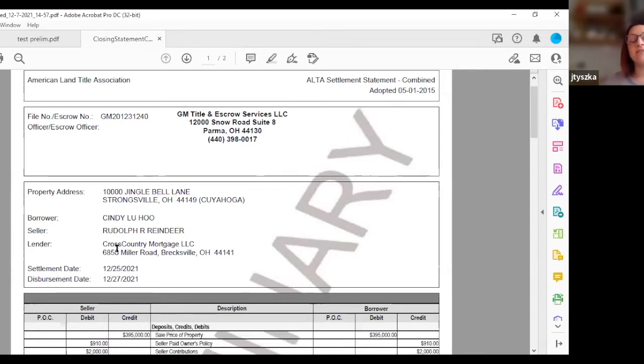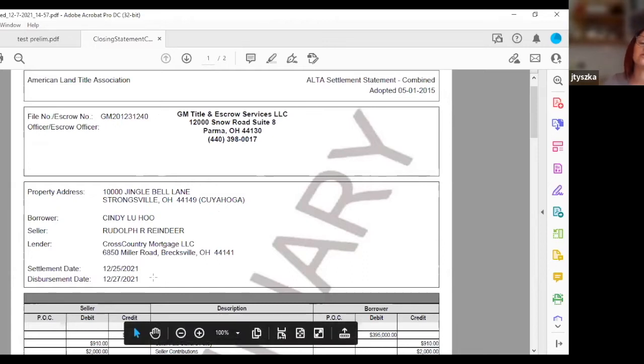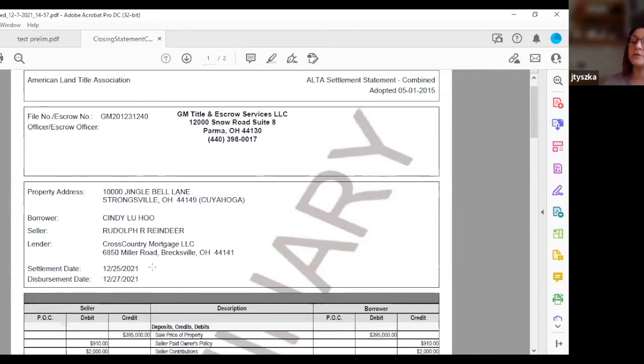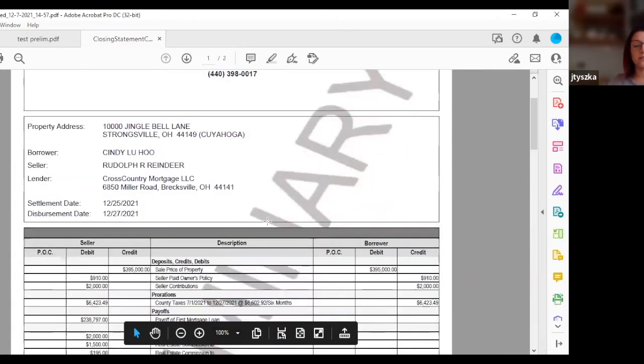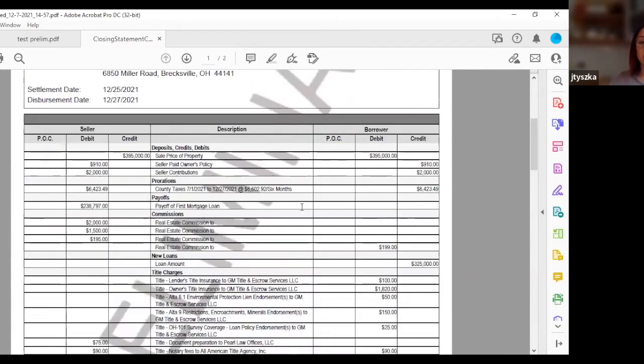You'll find the lender. If it is a cash deal, right here it will say cash, as well as the settlement date and disbursement date. Your settlement date will be when the clients are actually going to sign, and the disbursement date is when the transaction is actually going to be closed and the money will be dispersed to all parties. Then we're going to bring it down here, and this is kind of what it looks like.